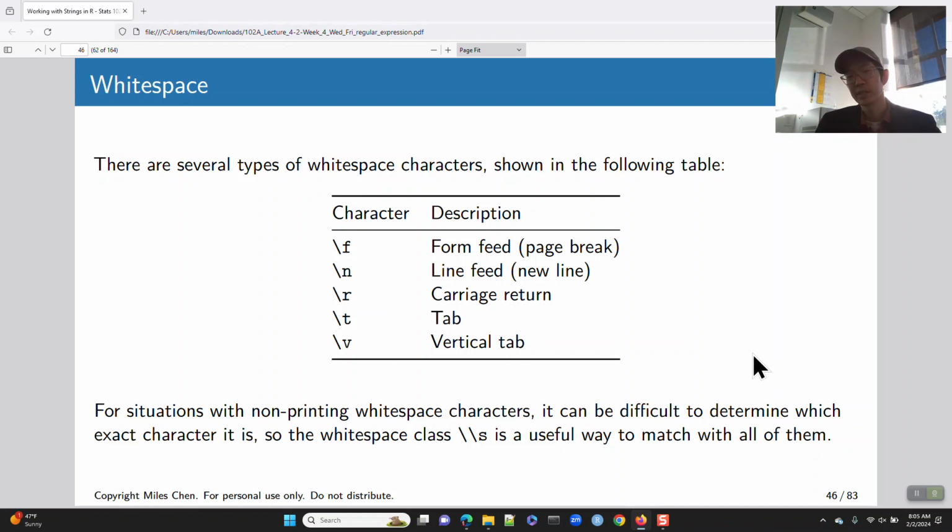We have form feed, which is a page break. A lot of these are carryovers from when people used typewriters and then transitioned to computers, and a lot of these ideas came from that. Form feed is like when you load a new sheet of paper into the typewriter, and so that corresponds to creating a page break and telling the computer to go to the next page. Line feed is going to a new line. And carriage return is returning the carriage to the front.